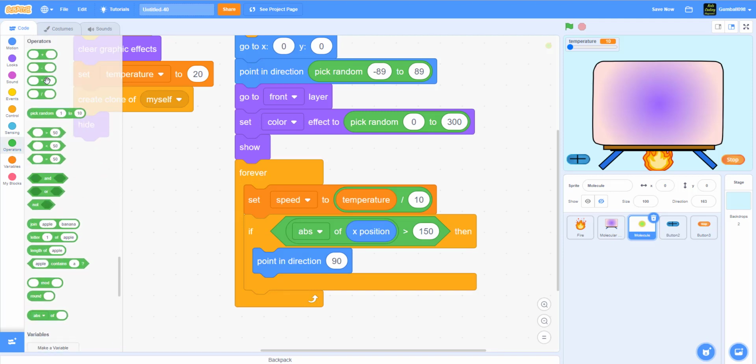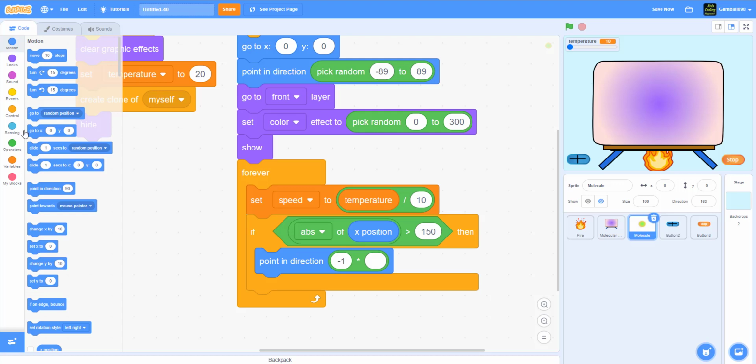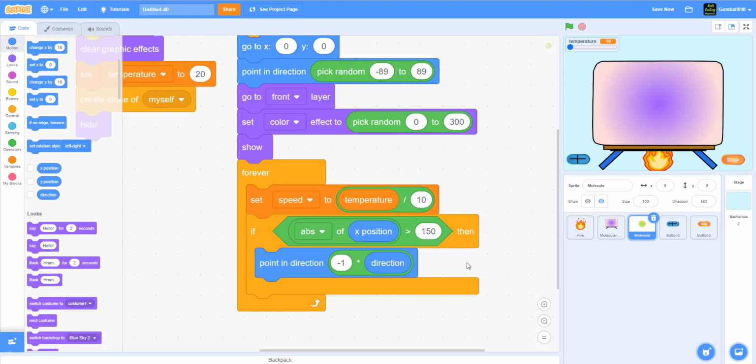You need a multiply. You need a point in direction -1 times direction, because it'll turn it negative. It'll turn it to the opposite side, because if it was this side, it would go this side, and if it was this side, yeah. So it'll point in direction -1 times direction, because if you had 90, then it'll go -90. So it'll just move around the molecule generator.